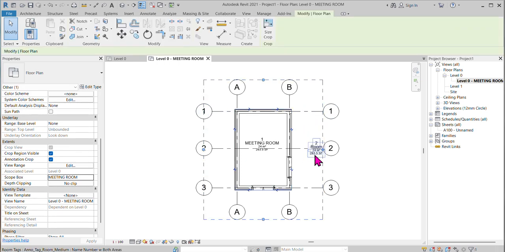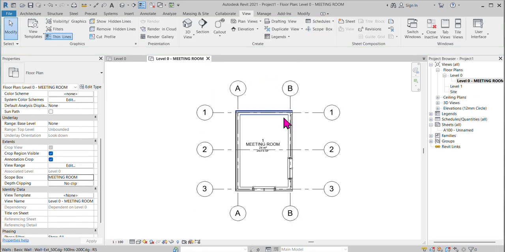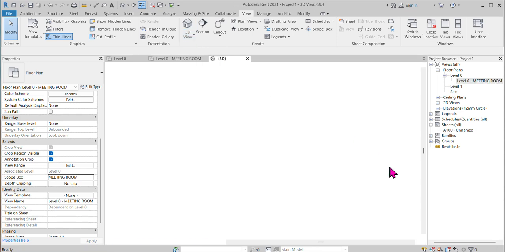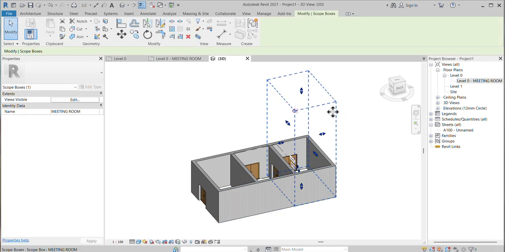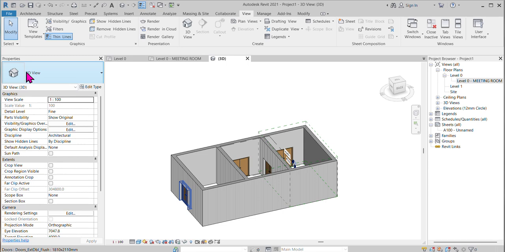So this is my scope box I created. This is in 2D, in the floor plan, right? You can go back to your 3D view. So this is my scope box plan. If you want, you can reduce. Now you can go to properties and find the same thing here also, the meeting room. It's showing only the meeting room area.